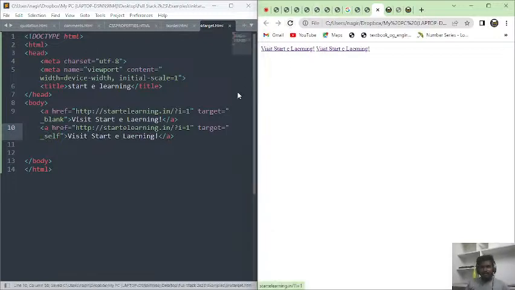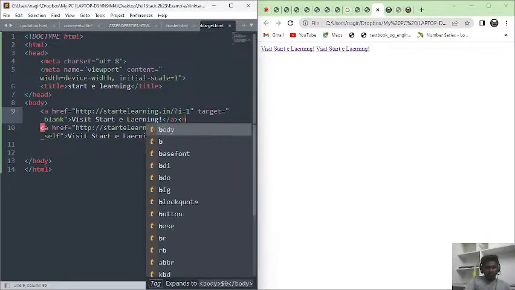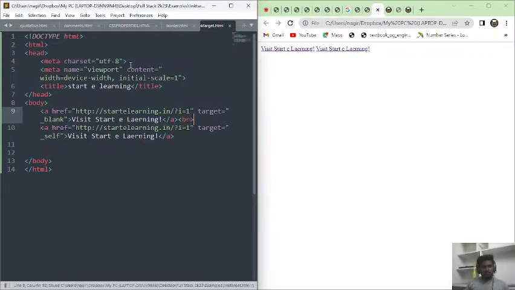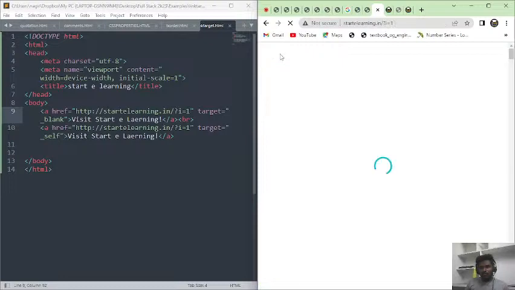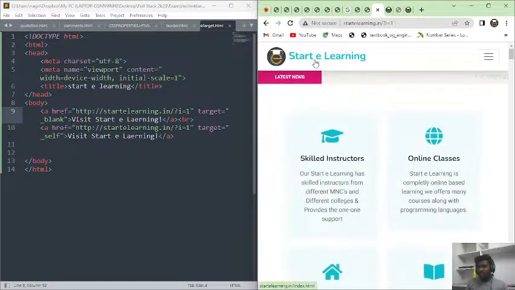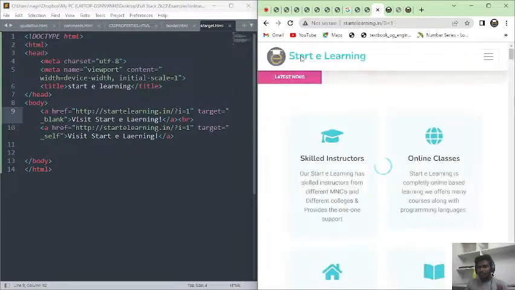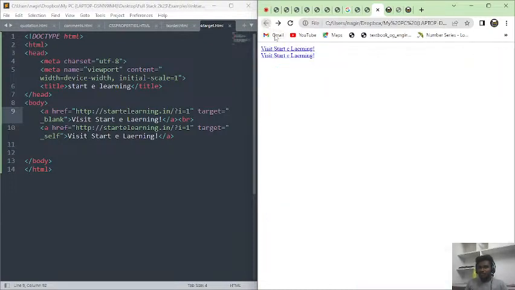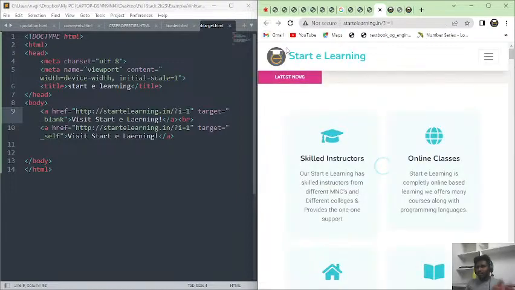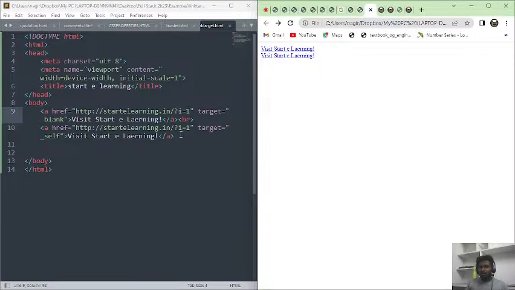We'll see one more link is added here. I will try to save it. So see here guys, when I click this, within this tab itself it's displayed. You might be observing the difference. When I click this it's opening in this tab itself, and then when I click this it's redirected to another tab, right? So this is what the difference between blank, self, and one more thing is there, parent.